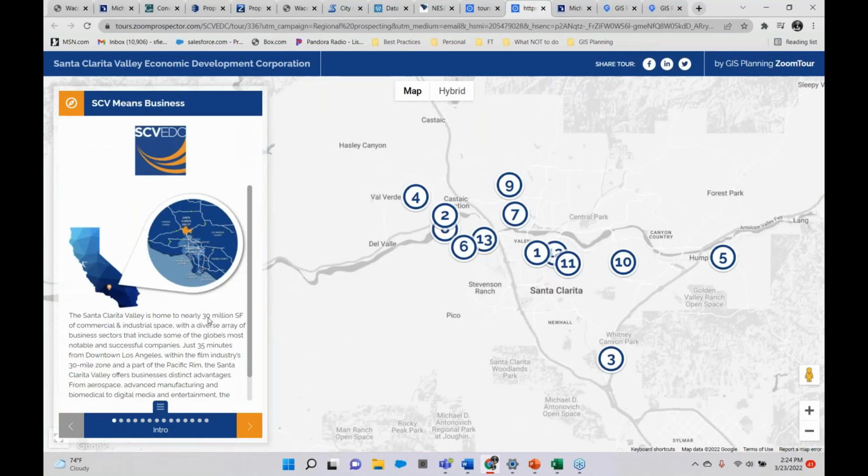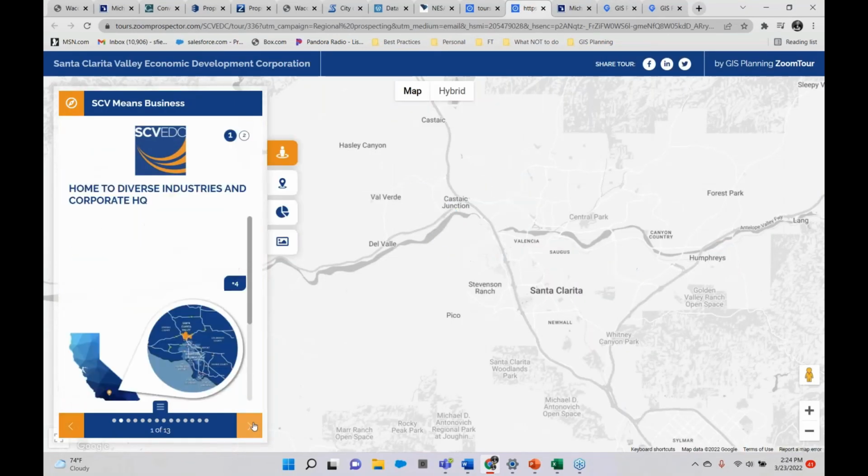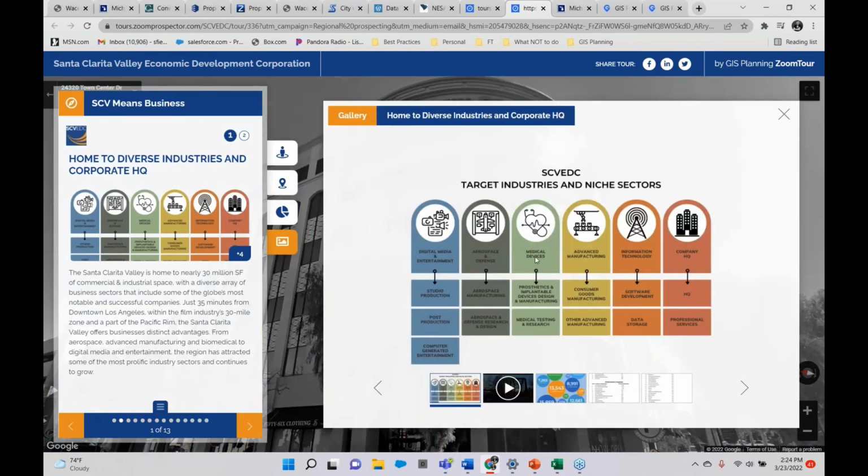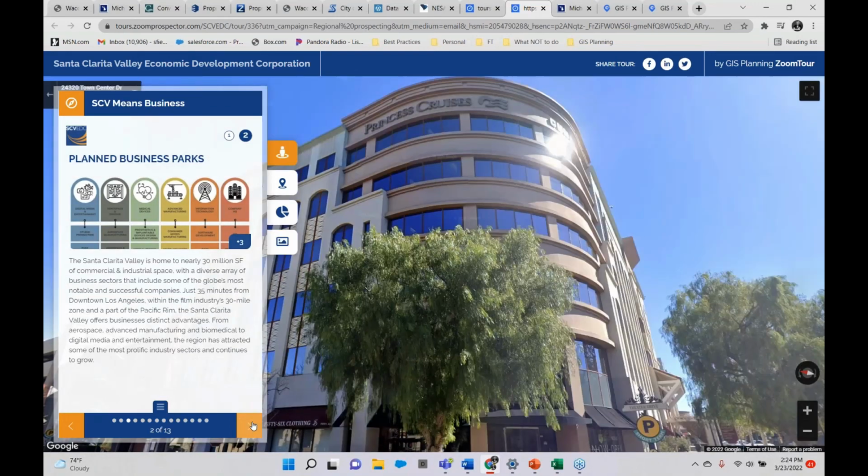I have one here. This one is Santa Clarita Valley in California, and they've got their different headquarters that they're trying to communicate, how many different headquarters they have, and their different niches that they're looking to attract.